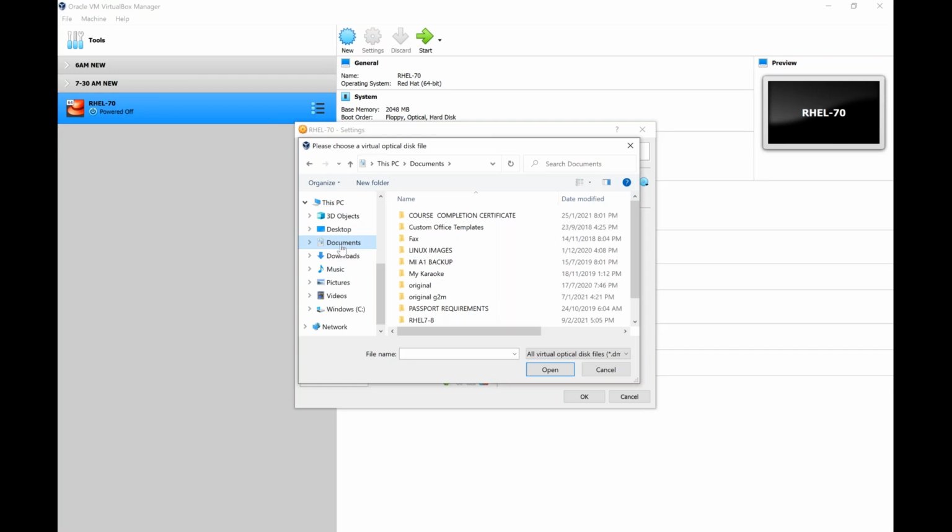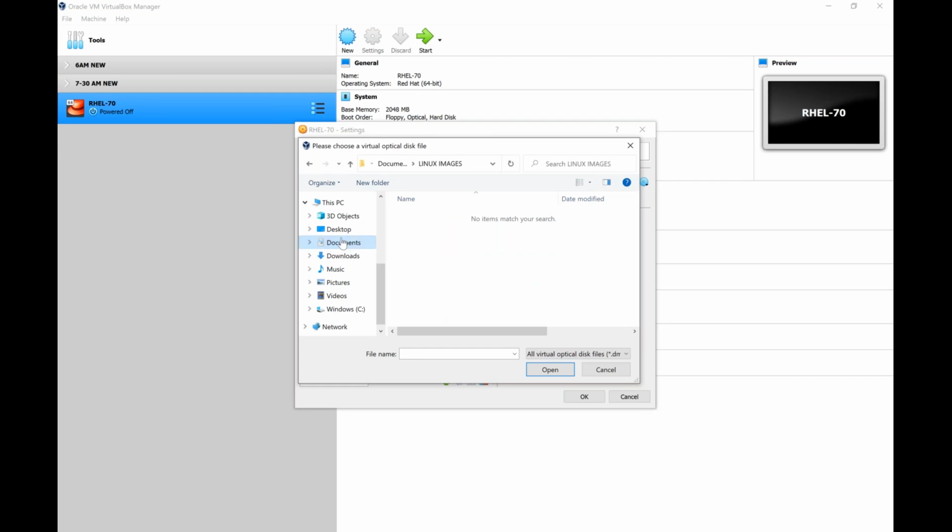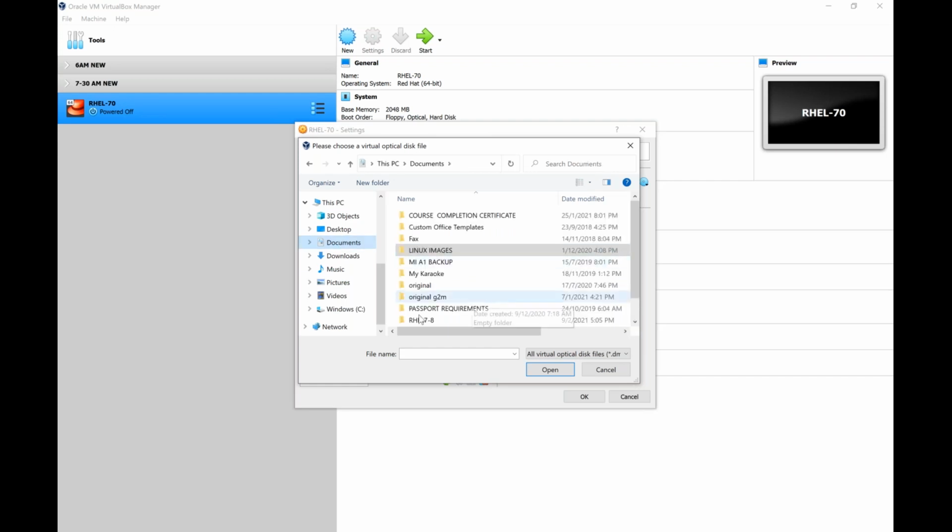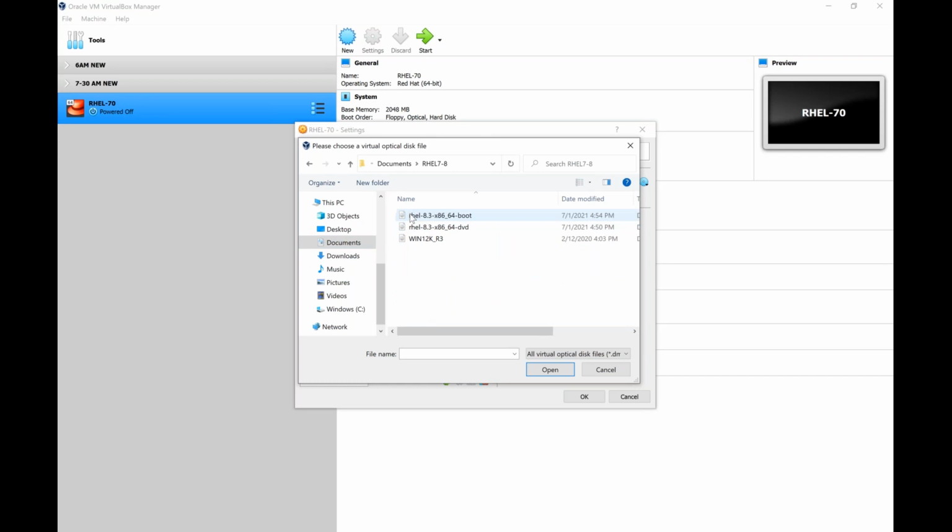So wherever you have downloaded that image, go to that location and select that image. For example, I have downloaded somewhere here. So you can see here is your image, RHEL 8.3. So guys, in Red Hat 8, the latest stable version we are having is 8.3.